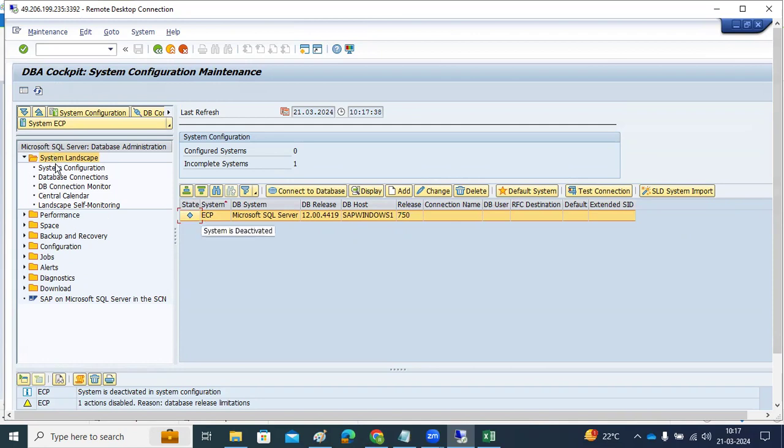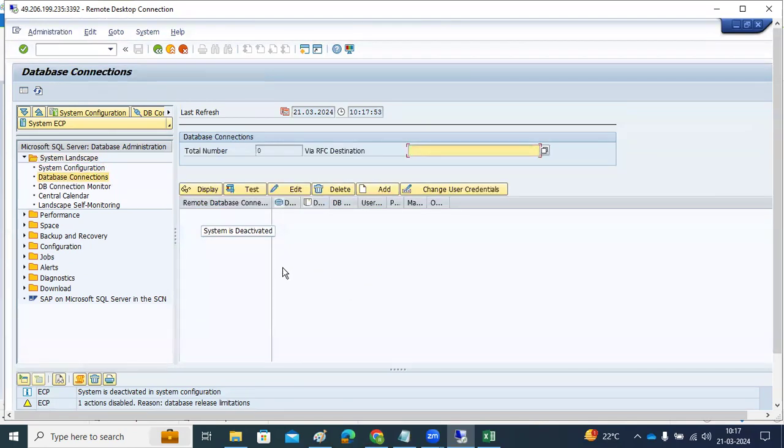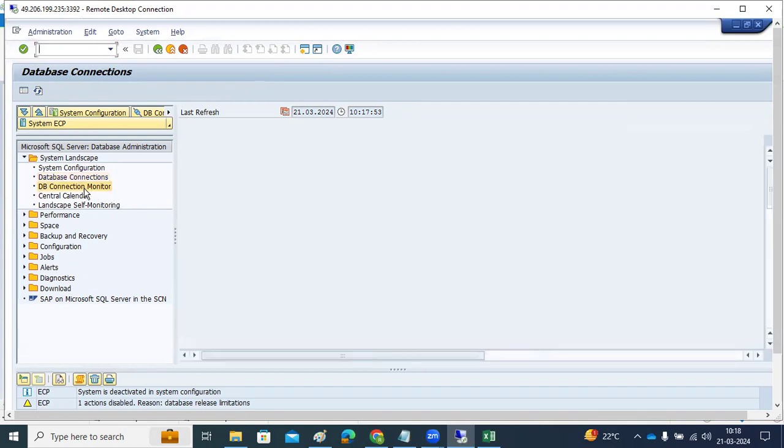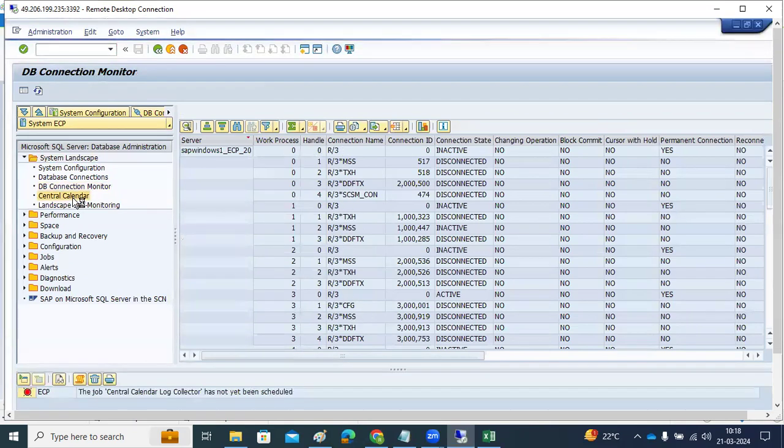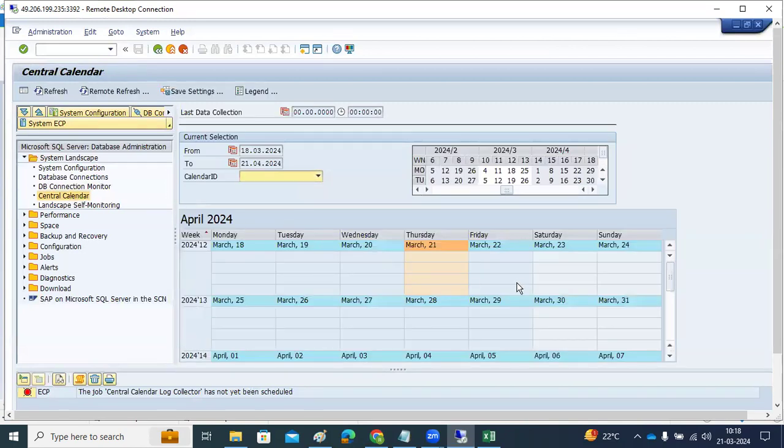So in the system landscape here, we can find out the system-related information, like how many database connections there are. SAP will connect to the database, so the database-related connections are here. In database-related monitoring, we can see how many connections are initiated by SAP to the database. Then there is the central calendar, the database planning calendar.